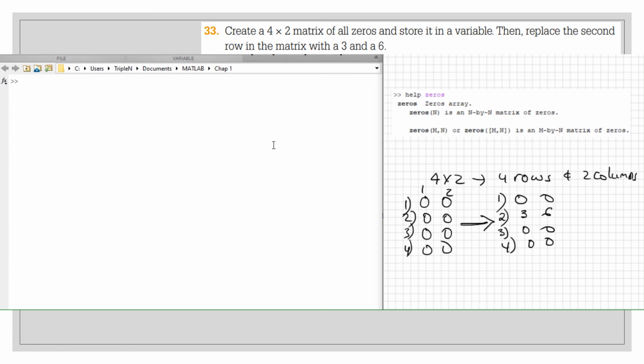So you can see I can use this notation: zeros, open brackets, m and n, where m and n stand for the dimension of the matrix, the number of rows and columns respectively. So in this situation, I can say my matrix equals zeros 4 by 2. Okay, press enter. Voila, we have the matrix.